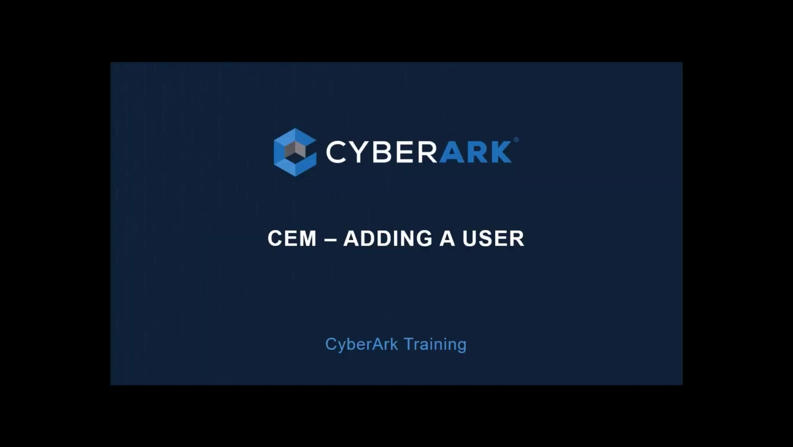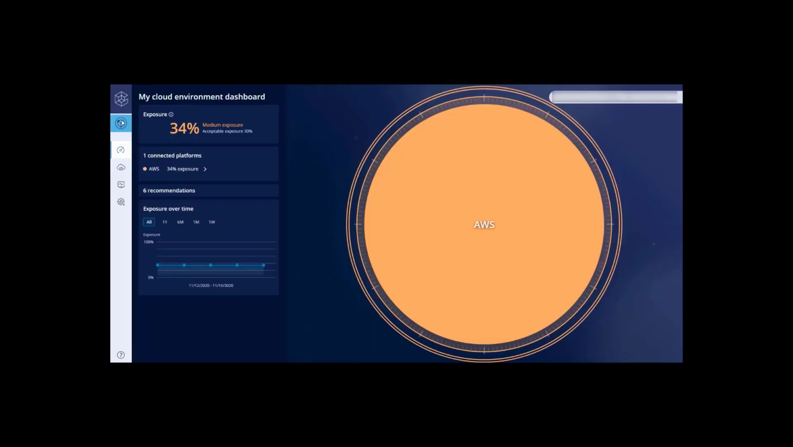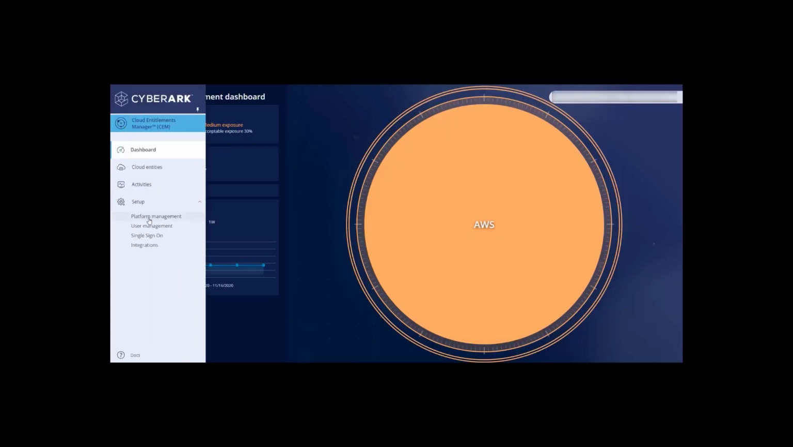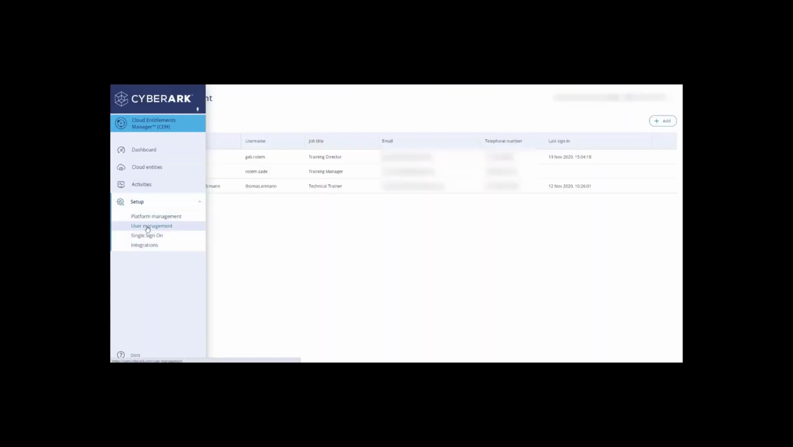In this video, we will see how you can add a user to your Cloud Entitlements Manager. In the main navigation pane, go to Setup and then to User Management. Go to the top right of the screen and select Add. You can add a new user as either an admin or a user.